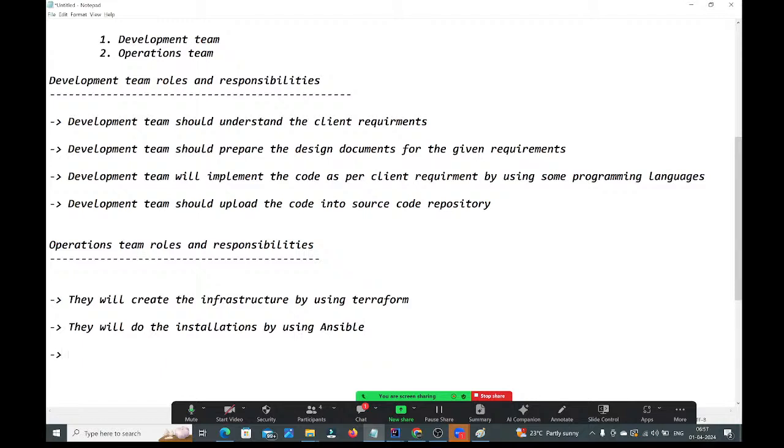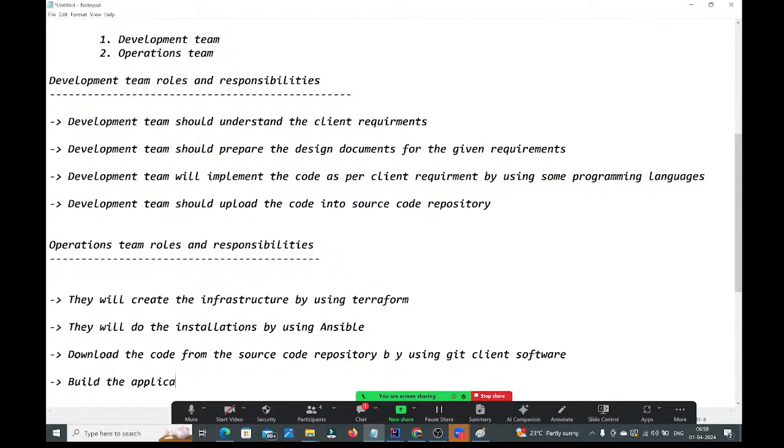Next, download the code from the source code repository by using Git client software. Next, guys, build the application and package it as an artifact, by using Maven.